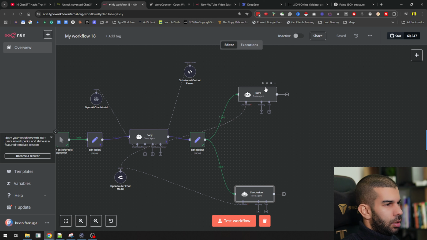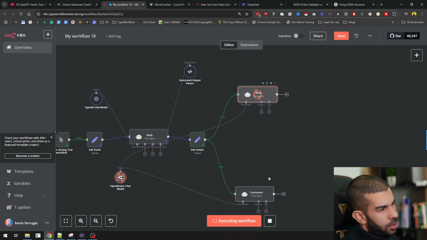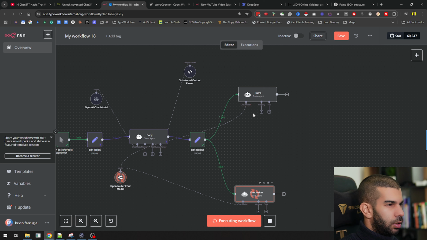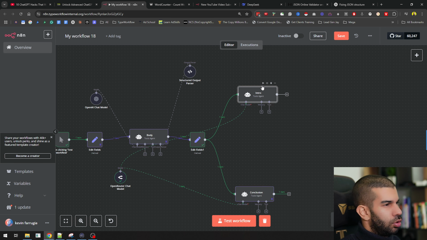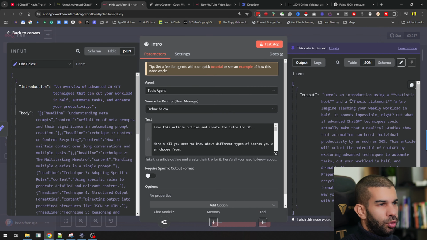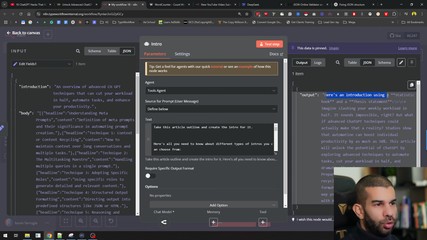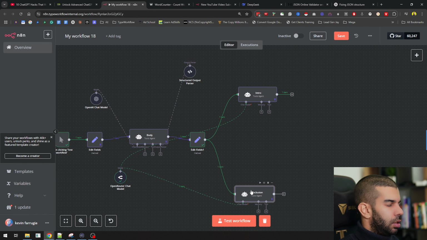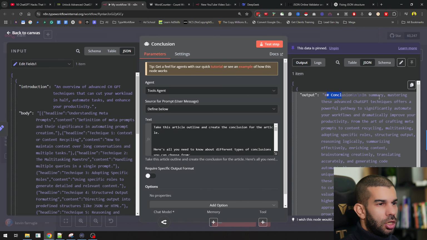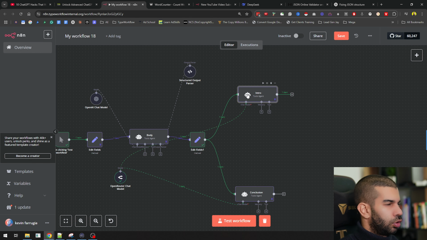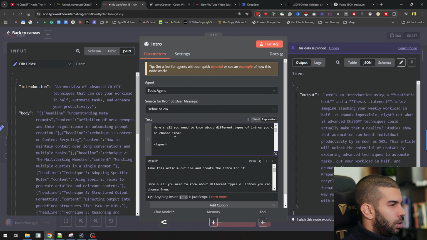So this should give us the introduction. So let's run that. And we should also get, and I always forget to pin it. So let's pin the conclusion. Let's rerun the introduction. And let's see if this is giving us the output we want. Here's the introduction. So we'll just need to modify this to say don't output here's the introduction using blah, blah, blah. Just get straight to the point. And the conclusion starts with hash, which is great. So that looks good. So here all I need to do is just add a rule.